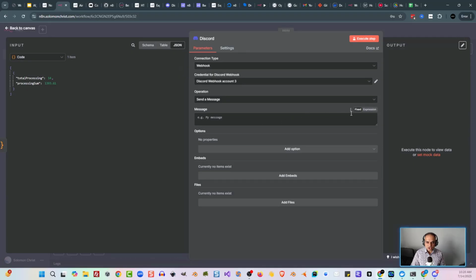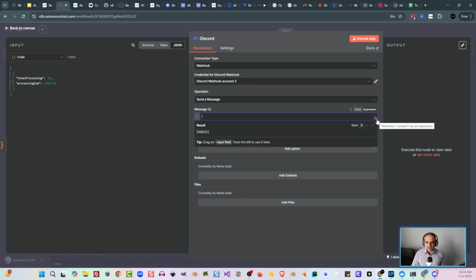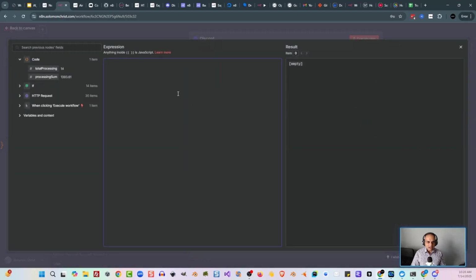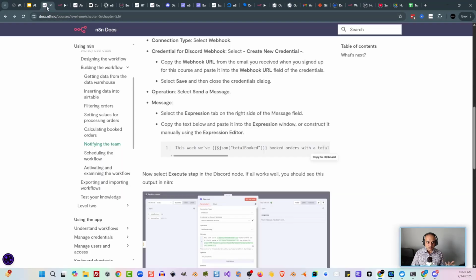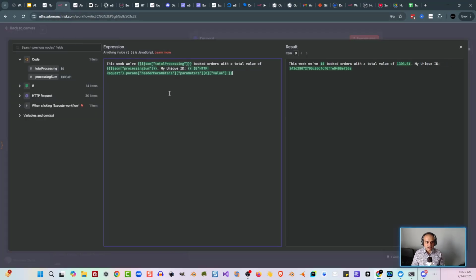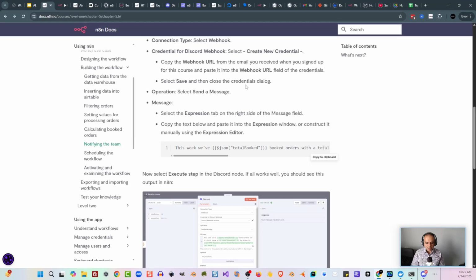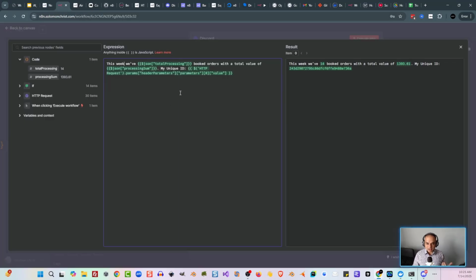And so now we're going to change this message from fixed to expression. So go ahead and click on expression. And now you're going to see this little icon again, the little square icon. Click on that. And we're going to paste the message that we just got from the actual docs here inside of our training. So what we're going to do now is we're going to retype this out a little bit differently here. So you would have copied and pasted this message here, but specifically we're changing the data here. So this week we've total processing, which is 14. Okay, we've got 14 book orders with a total value of processing sum. So in this case here, we got the processing sum and my unique ID.